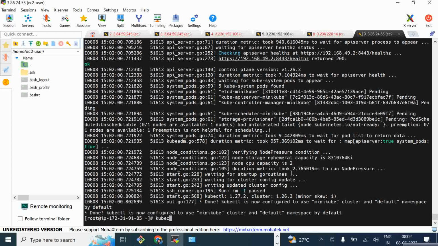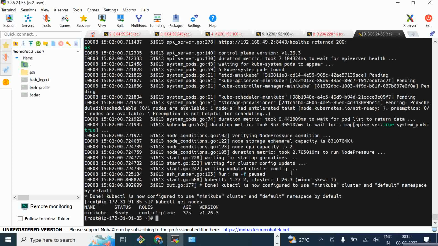Now my restart command is completed. Now check the nodes. See, my Minikube node is ready. So this is how we need to follow the steps, guys. This is very important for beginners. You need to learn by using Minikube. You need to deploy your smallest applications, or if you want you can take a large instance and deploy whatever your application is.